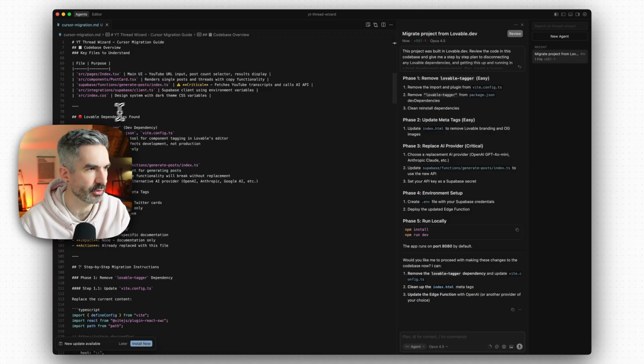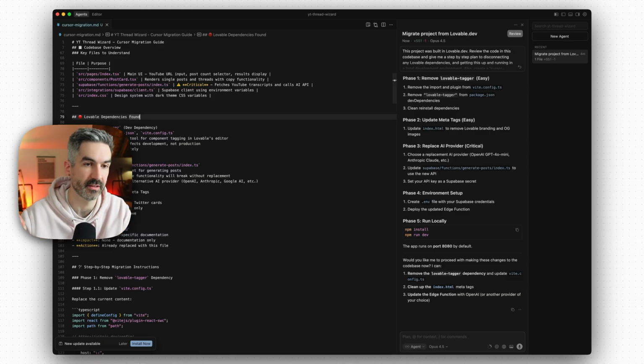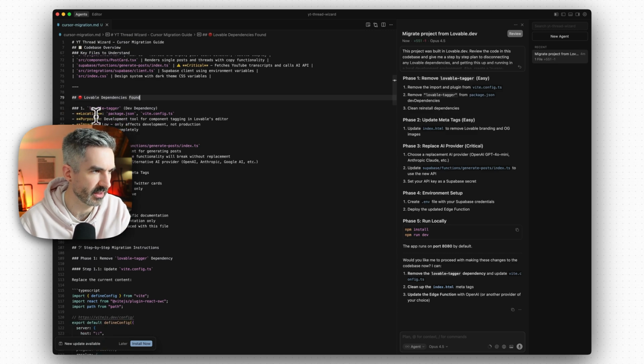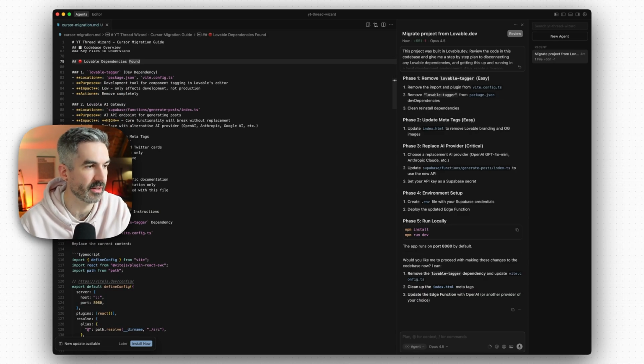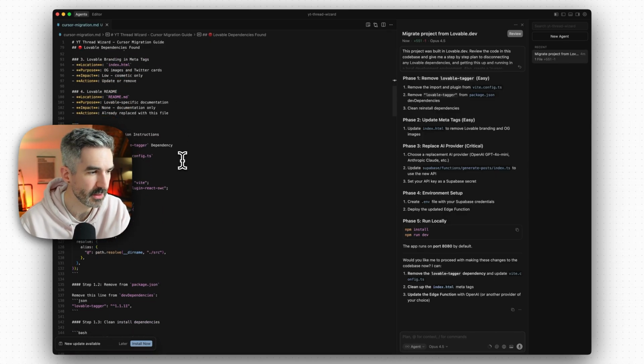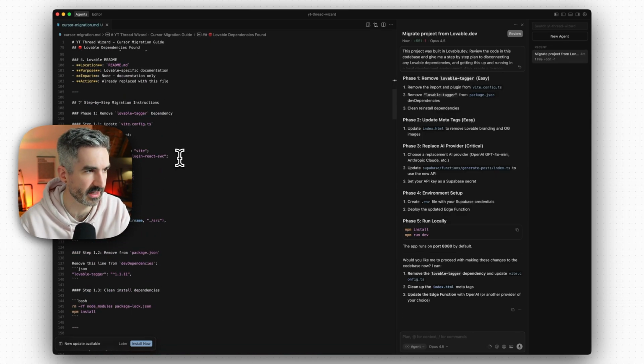So it's also going to call out Lovable dependencies. So this is where things in this project are connected to Lovable that we need to disconnect and reconnect to something else that actually works. So we've got a few things here: the Lovable tagger, the Lovable AI gateway, so we're going to connect that up to OpenAI or Claude instead, Lovable branding and meta tags, which we can remove, and the Lovable README, which you can change as well. There's not loads of stuff here, but it does give us an idea of exactly what we need to do.